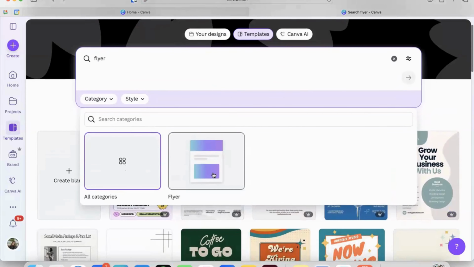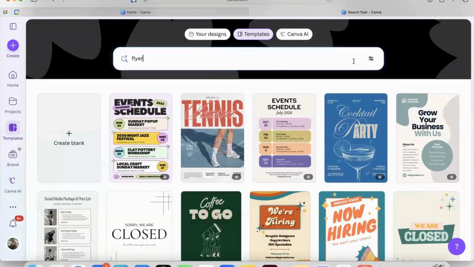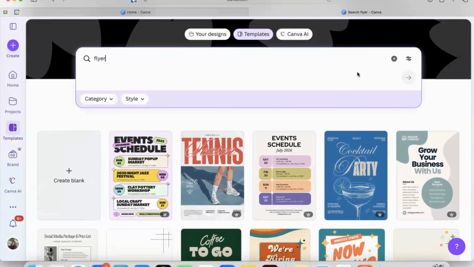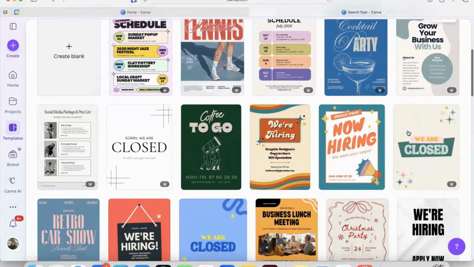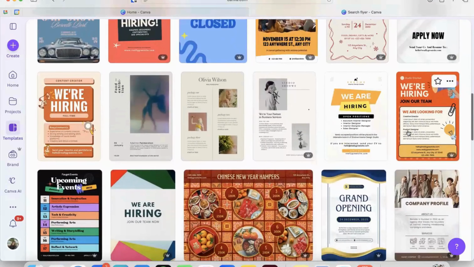You can also do categories. Sometimes there's a few more categories here. If it's a social media post, there's usually a few more. Flyers, there's just that one category. And then you can minimize your options. So that's just if you don't want to see as many. So let's scroll through here and choose a flyer to edit.